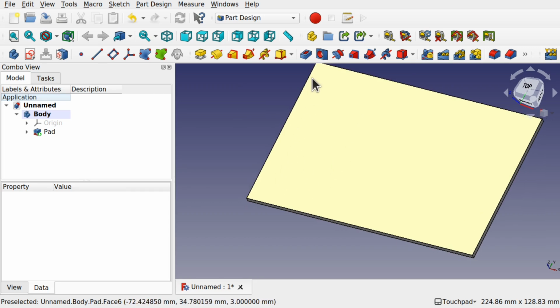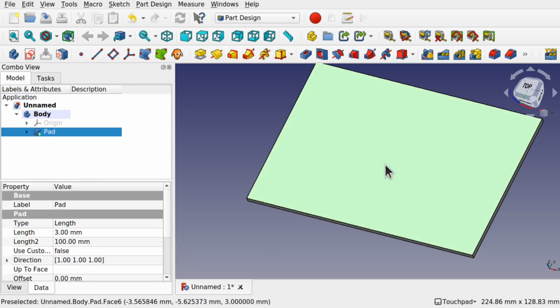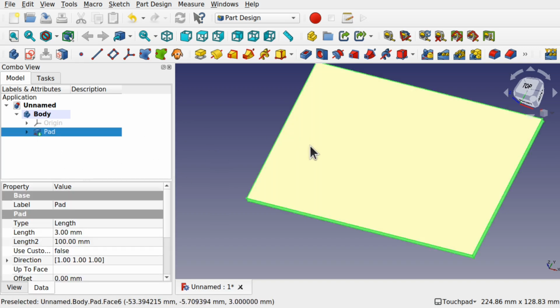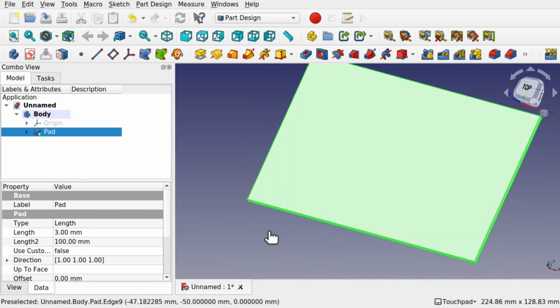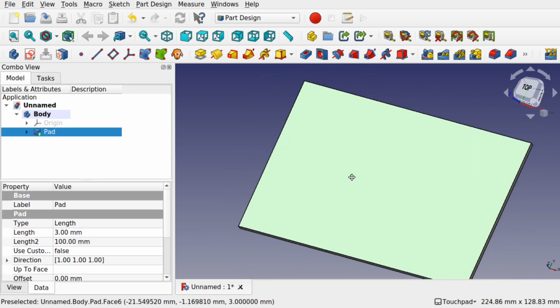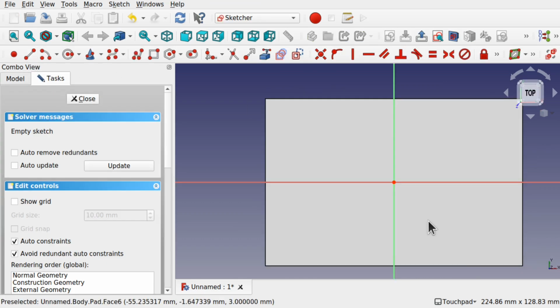We need to add a ridge or a lip in here to fit inside the box. So I'm going to select this face. You see the pad is selected. If we double click, the whole lot will select that whole pad. We just want the face. Click on the sketch. That'll create a sketch on that face.